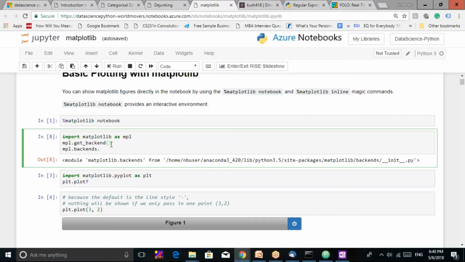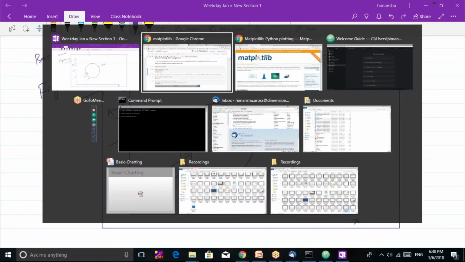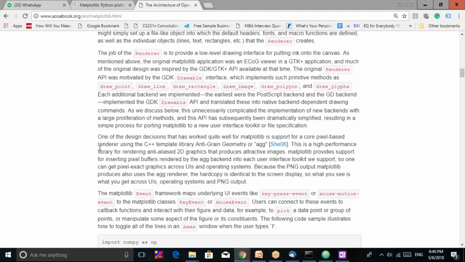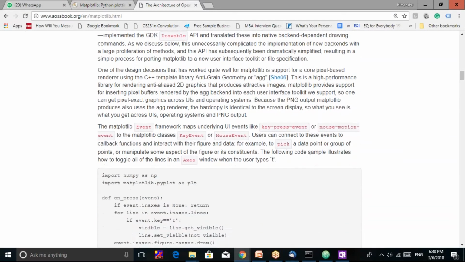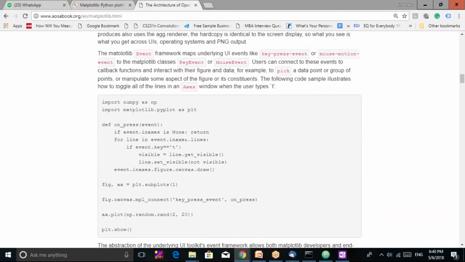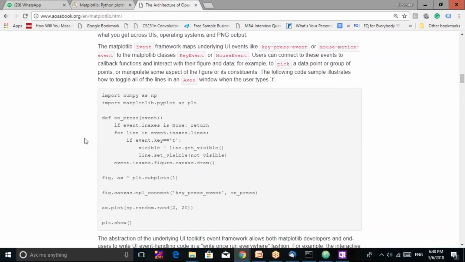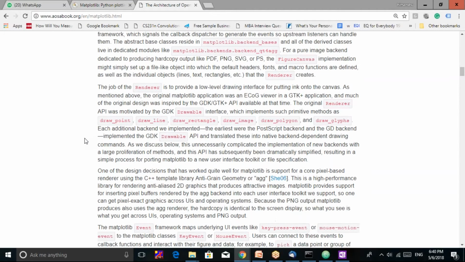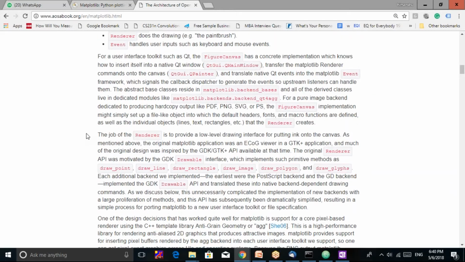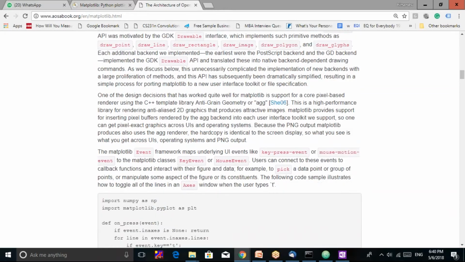Now let's come back. So this is the backend that we are using. Now let's come back to the theory again. So now the Matplotlib inline or the Matplotlib notebook is the renderer here, which is allowing us to render that image. Okay. Now what we are going to do now is see this.